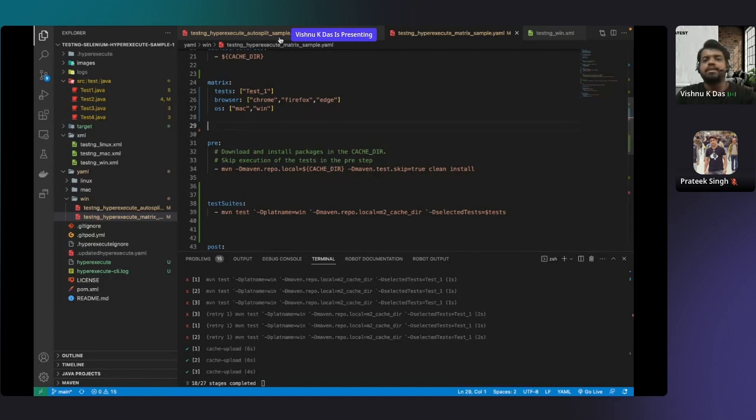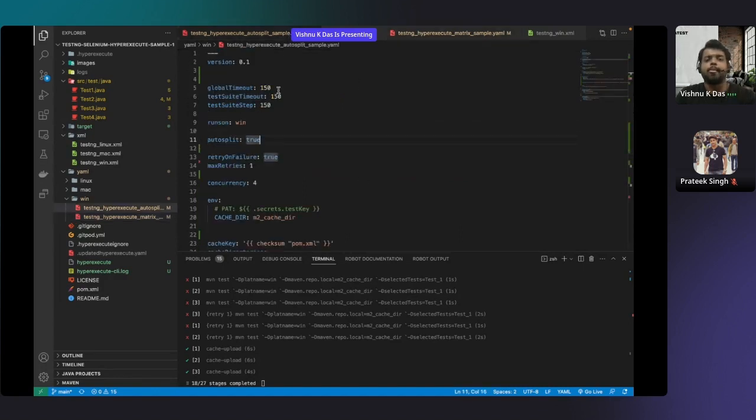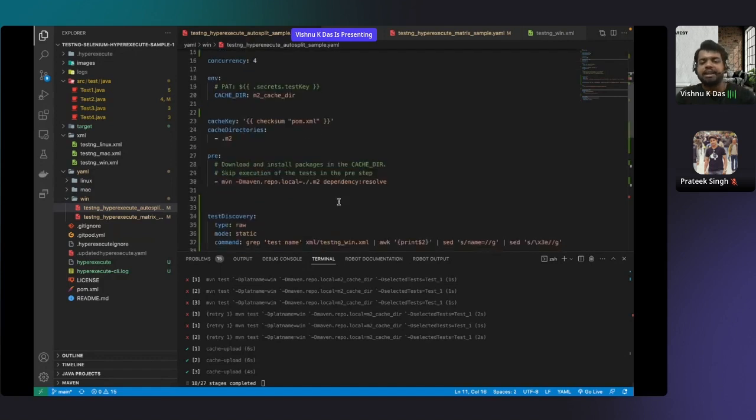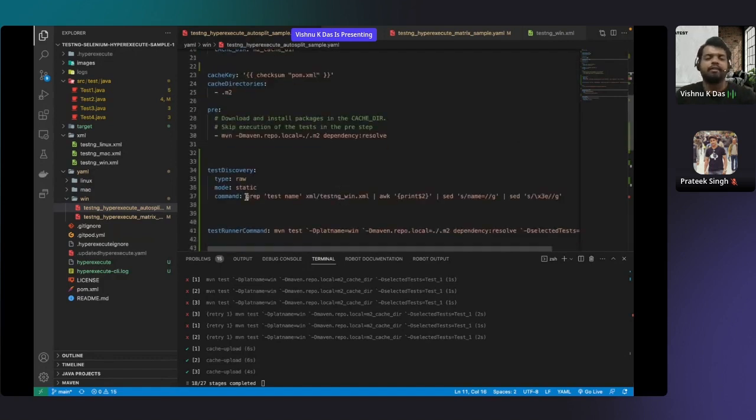So yeah, this is how you can integrate your existing project with HyperExecute. And the YAML file is completely customizable. So this was a pretty straightforward example, but we can have the test discovery how you want it. If you don't want to use an XML, you have a different strategy to follow. Maybe you might have certain Excel files that define how the test cases are written, or if you have certain jars, everything is completely customizable within this particular YAML file.